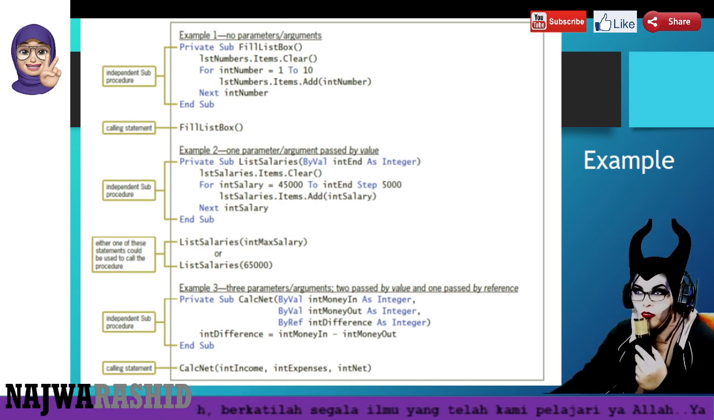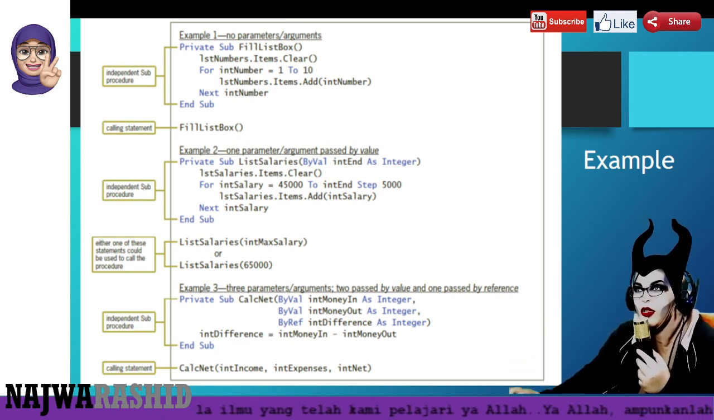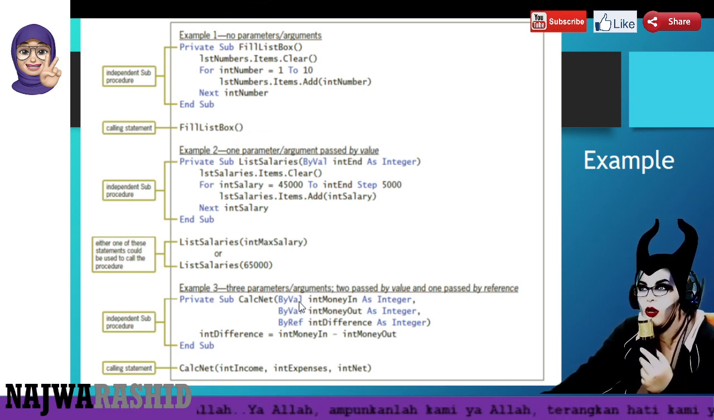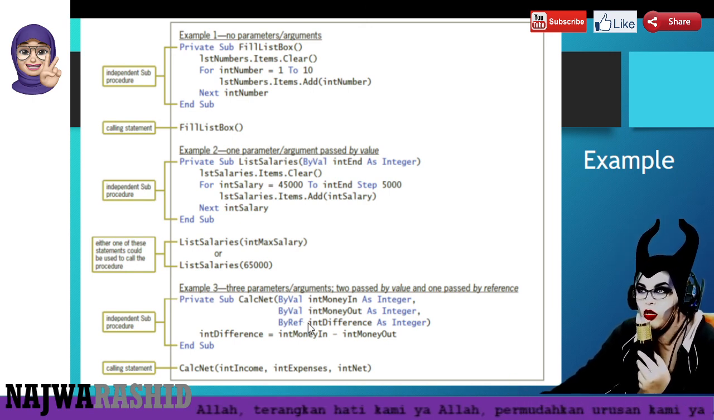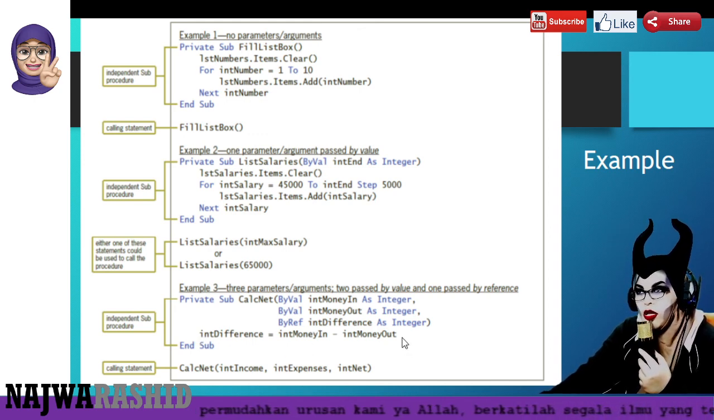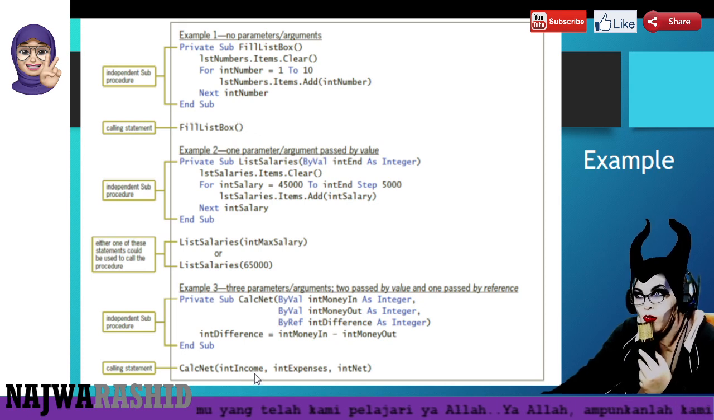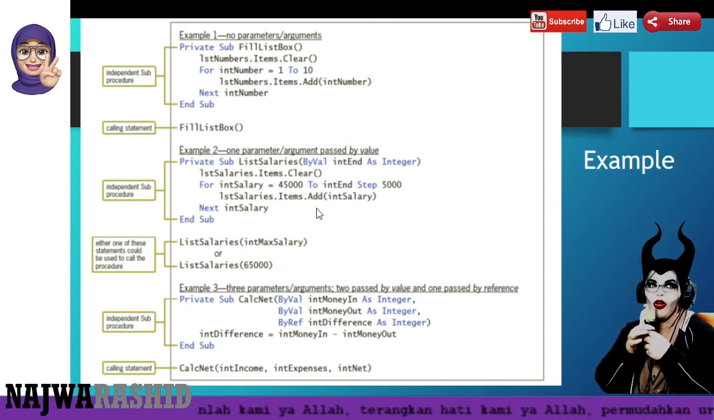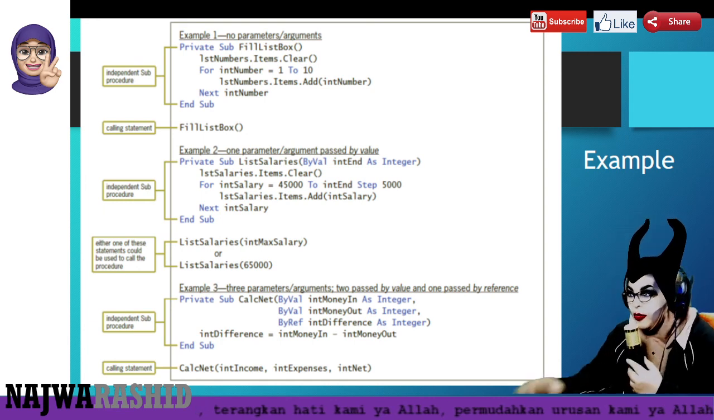parameters. The next example, we have an independent sub procedure with arguments, some arguments using ByVal and some arguments using reference, followed by the statement here. So how do we call it? We can call the name of this sub procedure, followed by the variable names or argument names, income and net. This depends on which variables we use as the arguments.